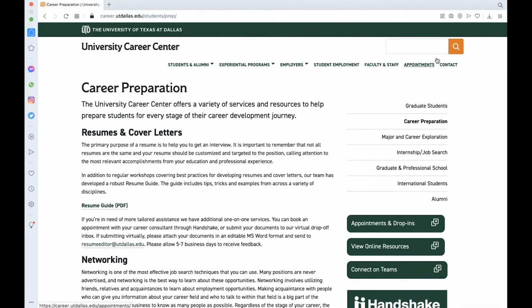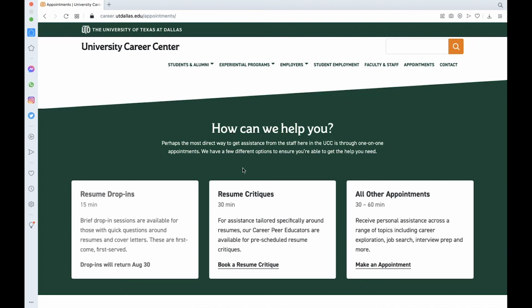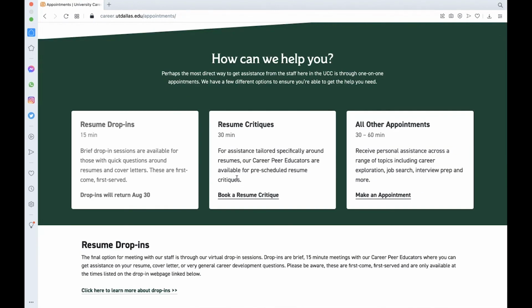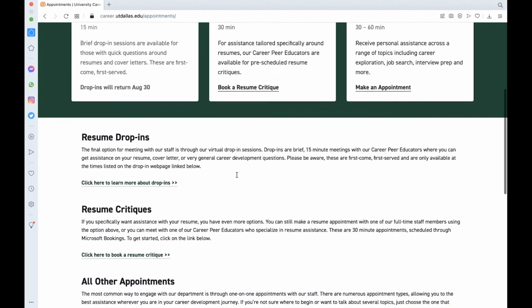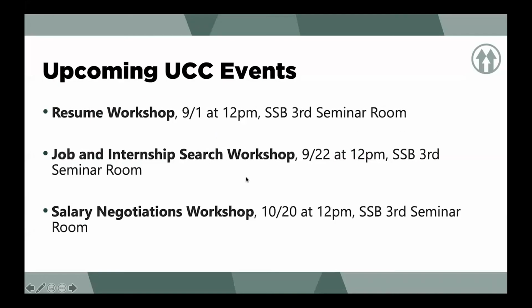Also on our website, you can click contact, and over here we have resume reviews. You can email your resume to our resume editor, and we will get back to you with our suggestions. And also you can schedule an appointment. We have various appointments, like career advising, resume critique, cover letter critique, mock interviews, and much more.